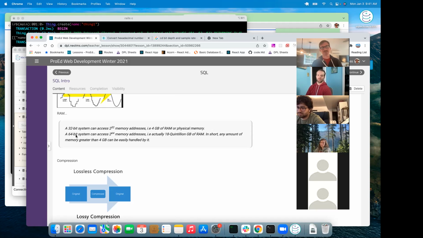But most systems now are 64-bit systems, and you can access whatever number that is, 18 quadrillion gigs of RAM. So we're probably going to be using 64 bits forever because there's no real reason to go more than that.